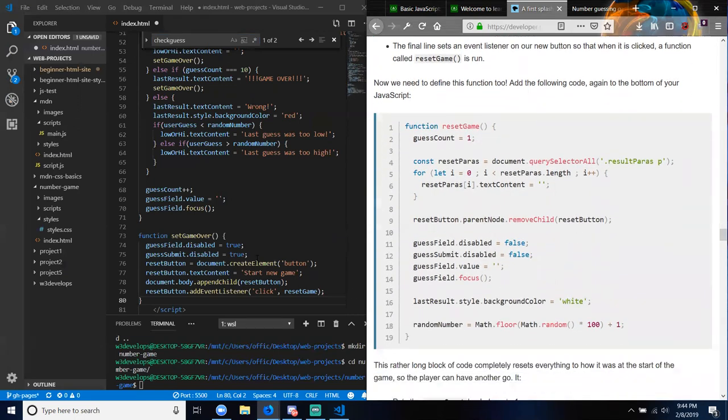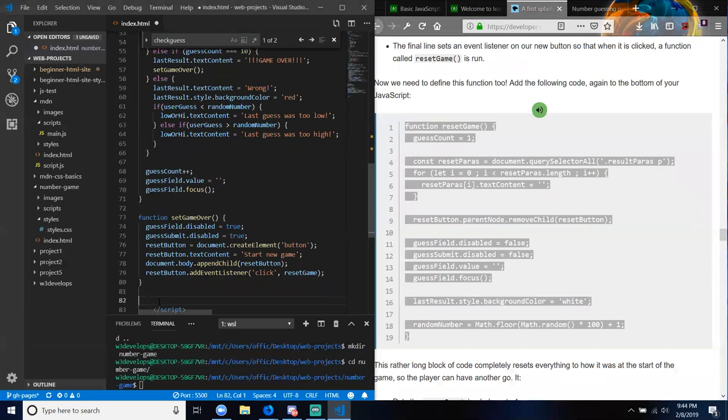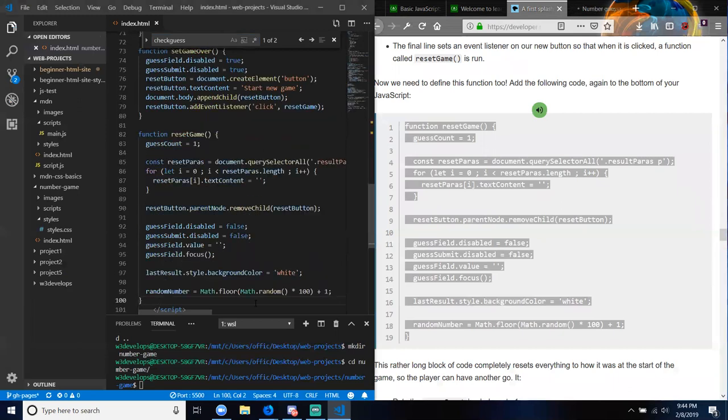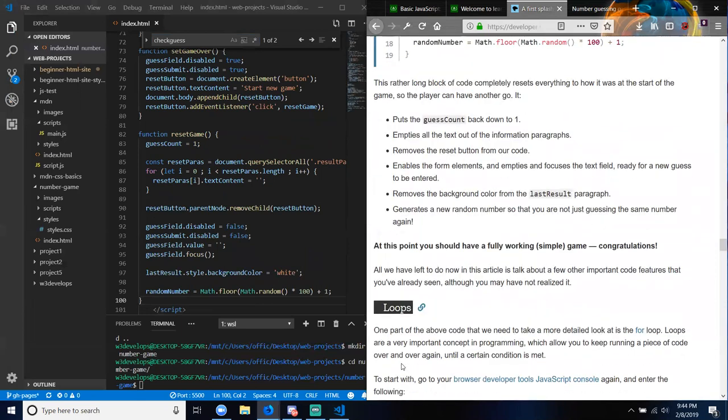Okay. We're going to add this reset game function to the bottom of our JavaScript. Save that. This rather long block of code completely resets everything to how it was at the start of the game, so the player can have another go at it.